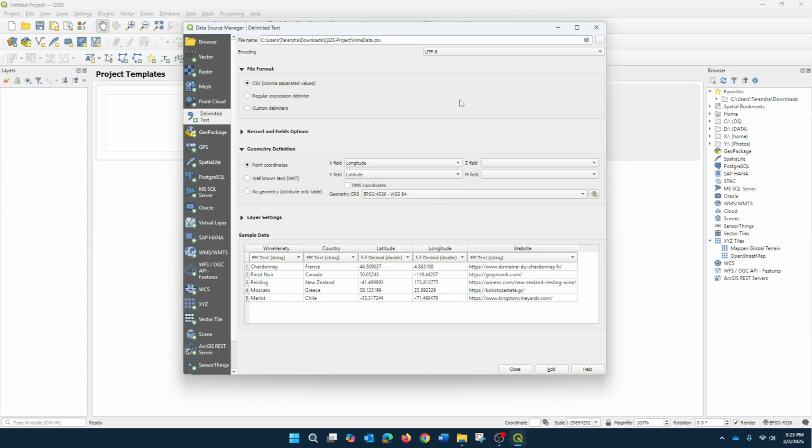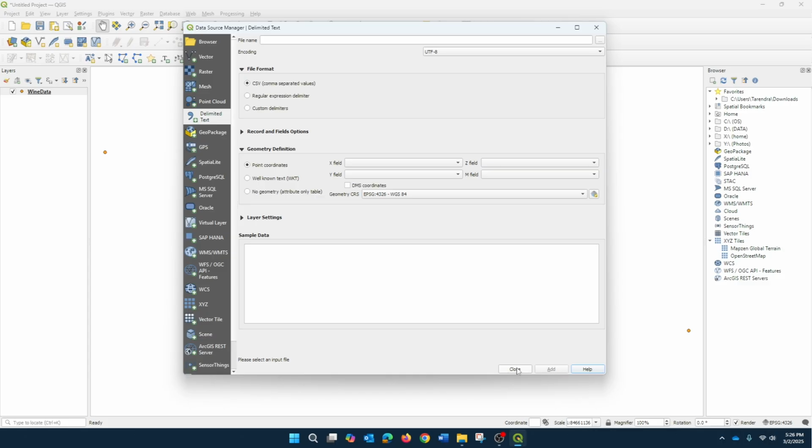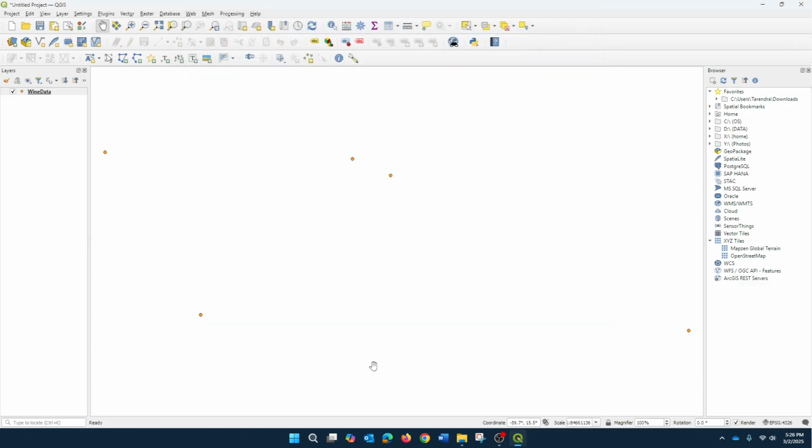Once you open that file, it automatically picked X longitude and Y latitude. In case it doesn't select automatically, you can select by clicking the drop down menu here. Make sure you check X longitude and Y latitude and click Add. As soon as you click Add, it's automatically added. But there is a missing global map.